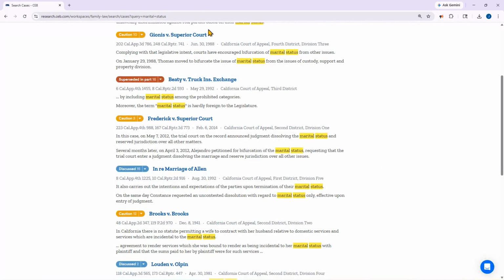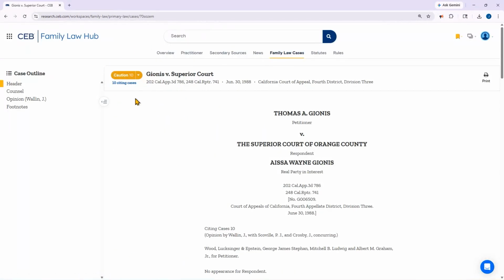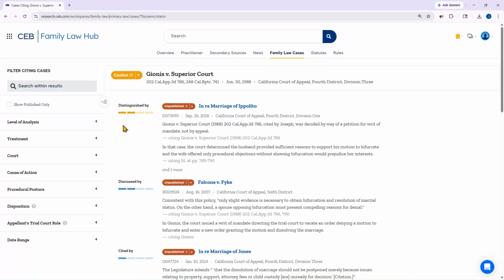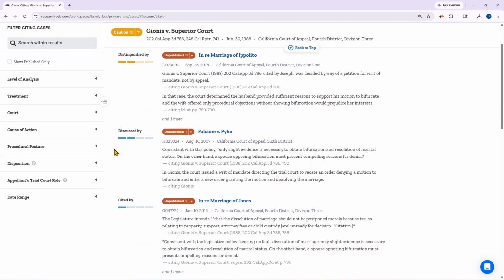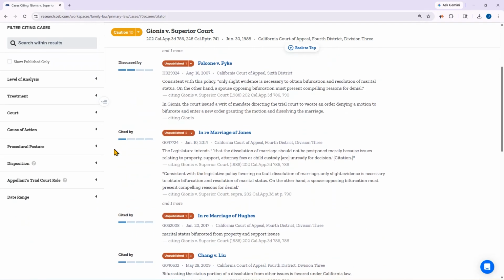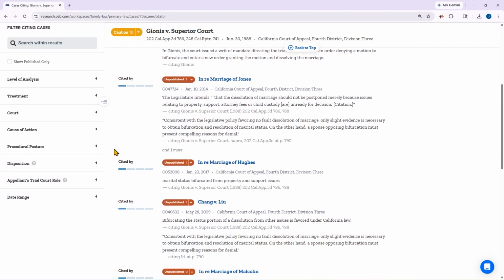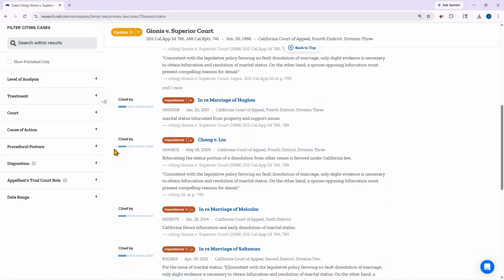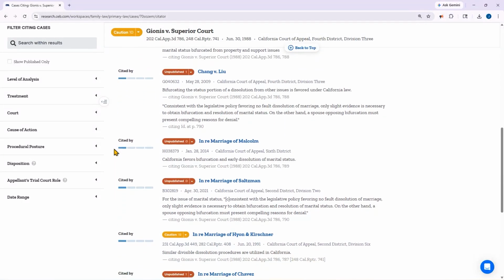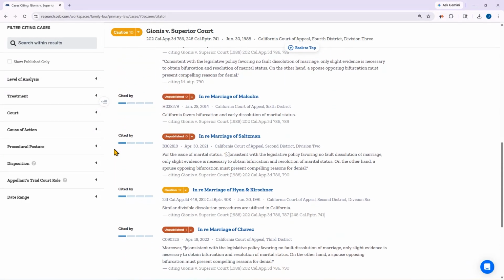logo. Once you have clicked into a case, the flag remains in the top left corner next to the case name. To see all citing cases, click Citing Cases under the flag. The citing cases are listed from most critical to least critical. For each citing case, you see the level of distinguishment or discussion, as well as the TrueCite indicator.